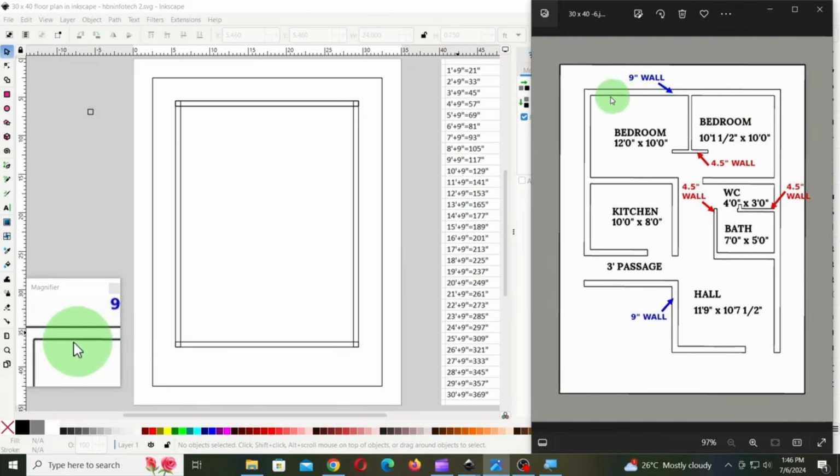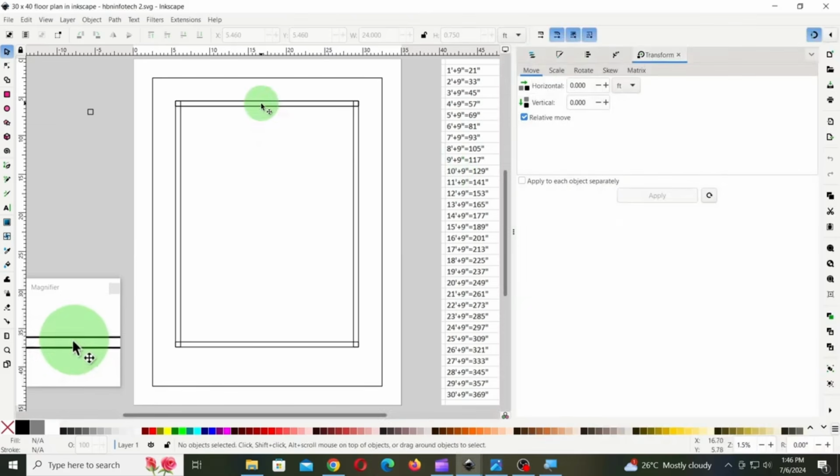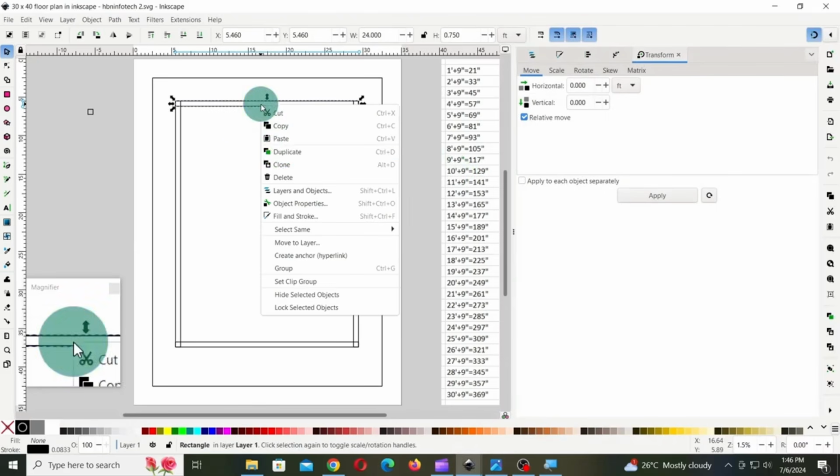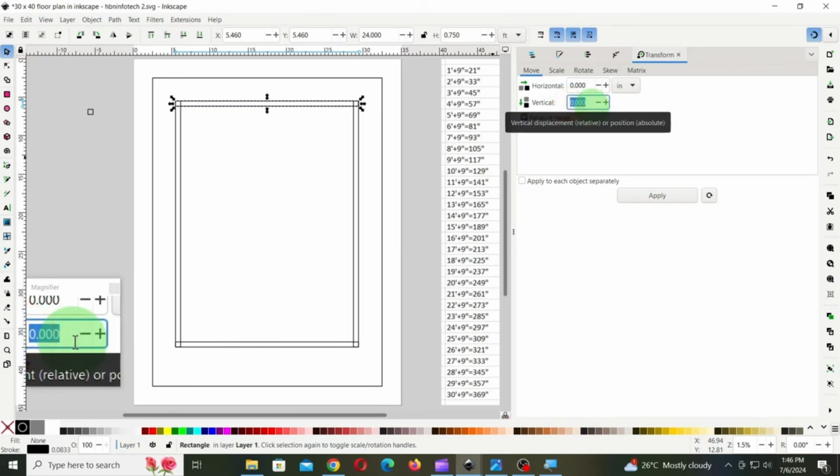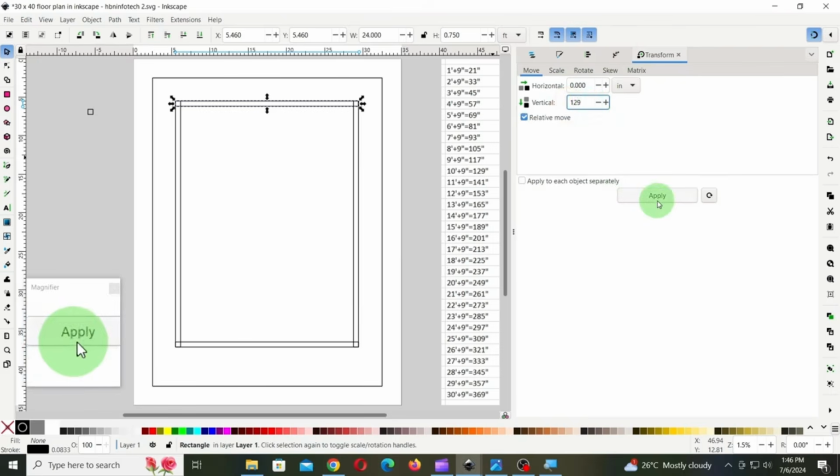Okay, now let us start. Let us copy this wall downwards for 10 foot. So 10 foot plus 9 inch will be 129 inches. First, let us duplicate this wall. Next, select inch as the units of measure. In the horizontal, type 0. In the vertical, type 129 and click on apply button.